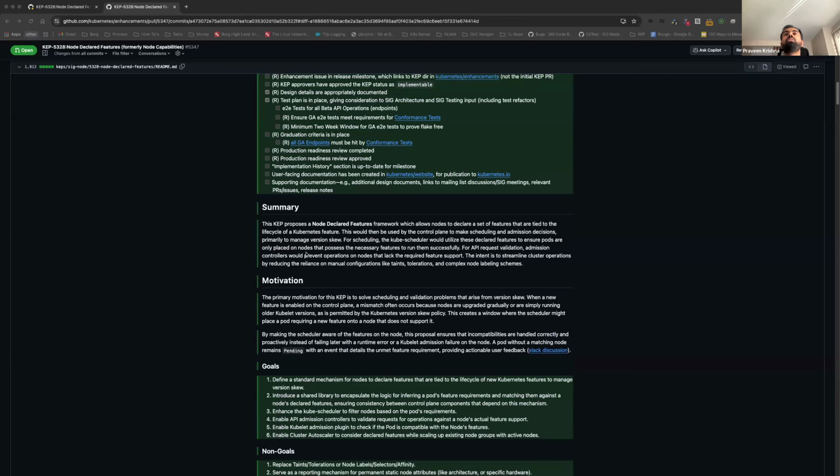Just a quick summary: node capabilities, now after API review renamed to node declared features, is a mechanism through which a node can report certain features through the node status to the control plane components. The scheduler or admission controller, or even external controllers, can make use of this to make better scheduling decisions.